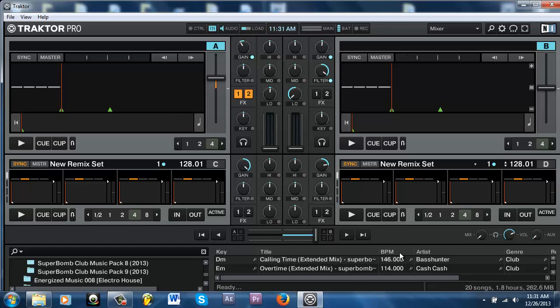You have three sections of your controller. You have track A, track B, and then the mixer in the middle, which deals with effects and also deals with all the mixing aspects, all the frequencies, and which side you're playing sound from.